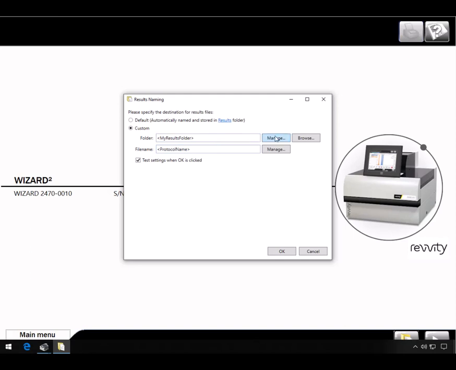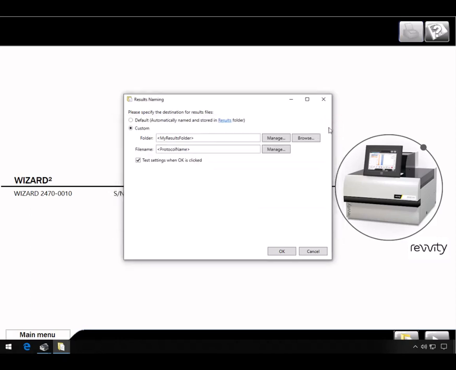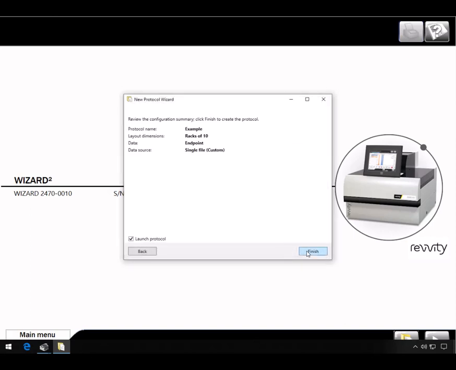You could, for example, include any of the metadata, perhaps the WIZARD protocol ID or run ID, or any of the parameters that have been imported along with the data from this run of the wizard. I'm just going to accept the default naming method for now. So let's continue through the wizard, and on the last step we can select to launch the protocol.